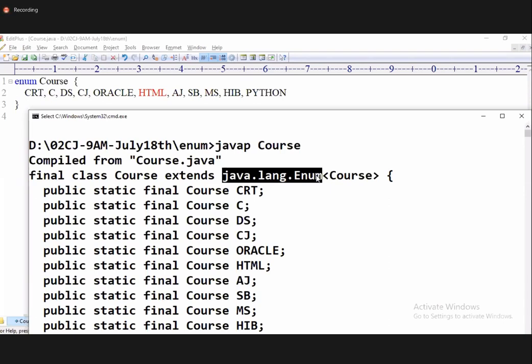Everyone understand? Like java.lang.Object class is the superclass of all classes, like Vehicle is the superclass of all vehicles, Animal is the superclass of all animals, Person is the superclass of all persons, same way Enum is the superclass of all enums. The enum keyword is replaced with a final class, and to tell JVM that this Course is an enum type, it extends from java.lang.Enum. In java.lang.Enum we have some variables and methods. All those variables and methods are now inherited into this class.